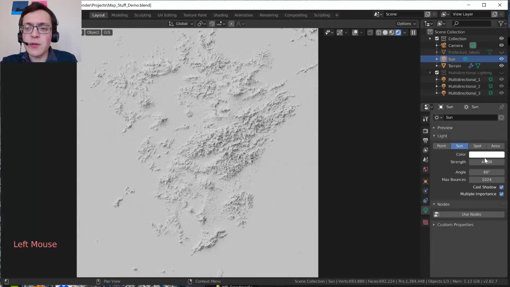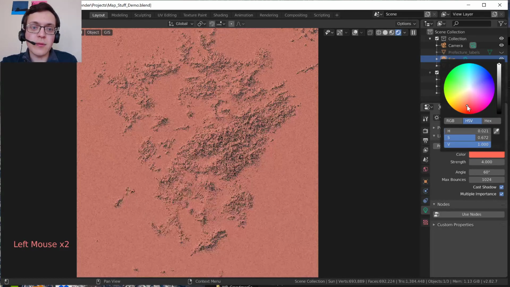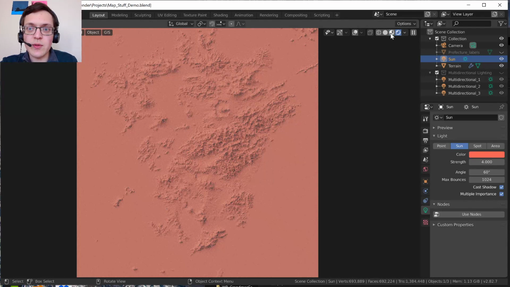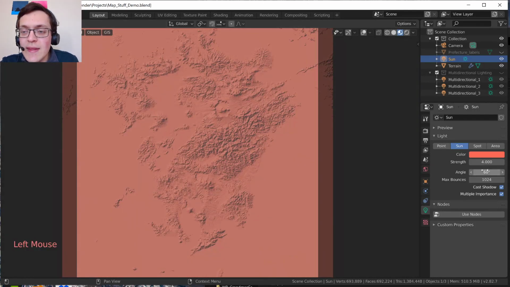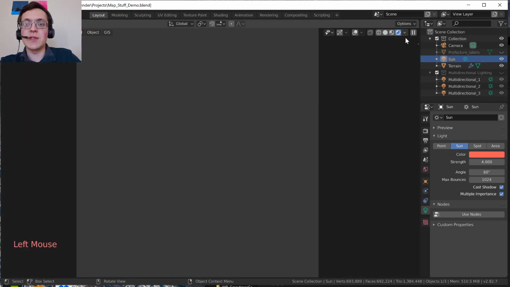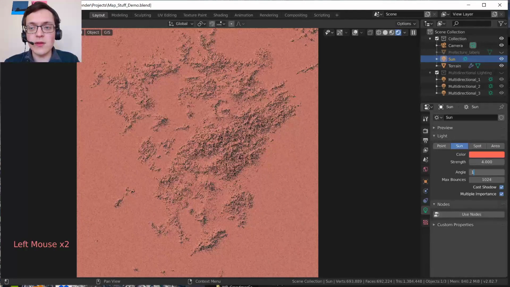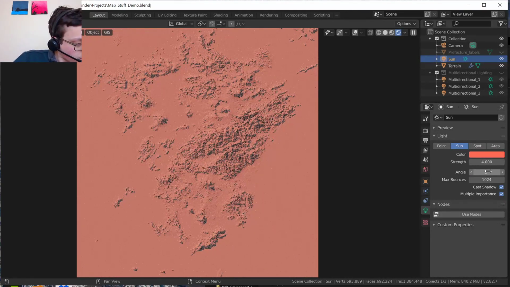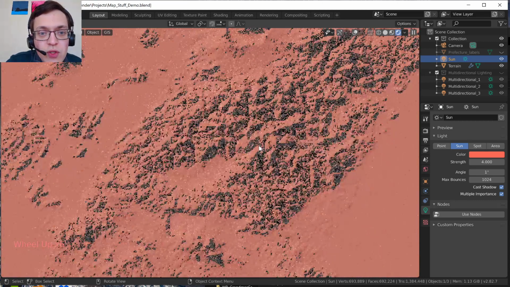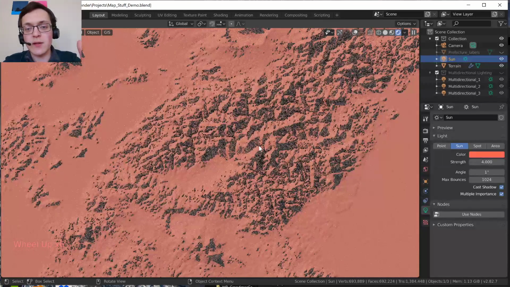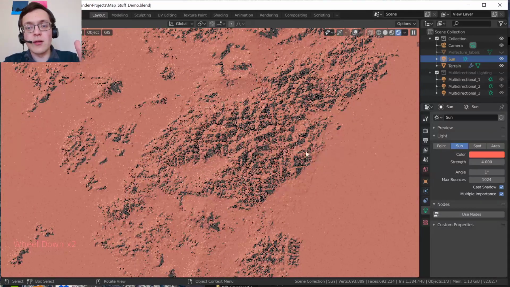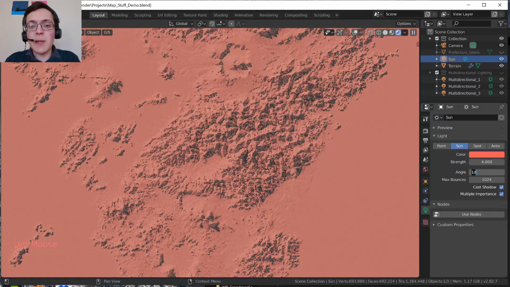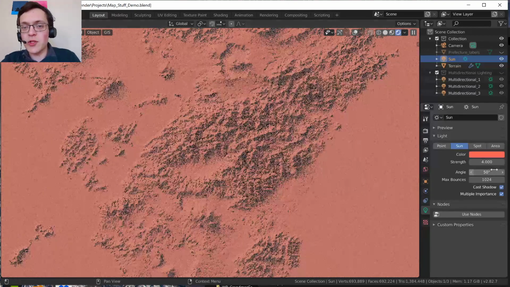We can change the strength, we can change how bright it is, we can change the color, which will have a dramatic effect, and then angle, which is sort of how large the light source is in the sky. If we take the angle down really low to like 1 degree, we can see that the shadows suddenly get a lot more stark and a lot more defined. So depending on what you're going for, you might want softer shadows or you might want sharper shadows.